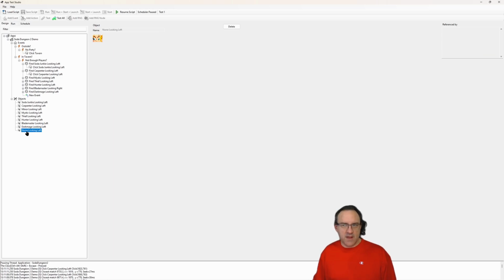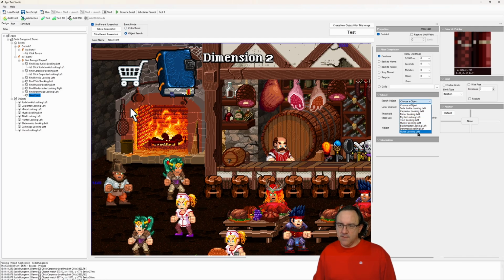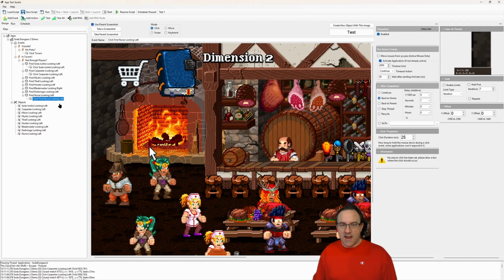It will put the nurse icon down here as an object to reuse. Then I need to change it to object search. Pick my nurse object, and you can see that there. And now I need to call it find nurse, looking left. Then I need to add an action immediately under it of click somewhere.